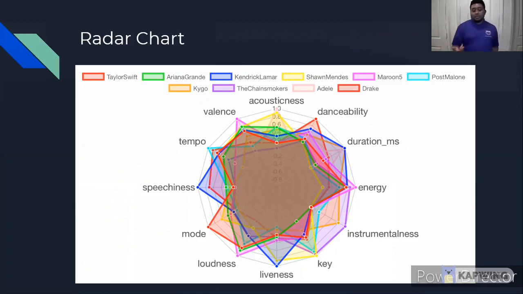But then if you look at an artist like Kygo, who's a DJ, instrumentalness is a big part of their music. And then for a lyricist like Kendrick Lamar, obviously the liveness and speechiness is a huge portion of their music. And if you listen to music and you think about those artists, you could tell that this data truly correlates to these artists.